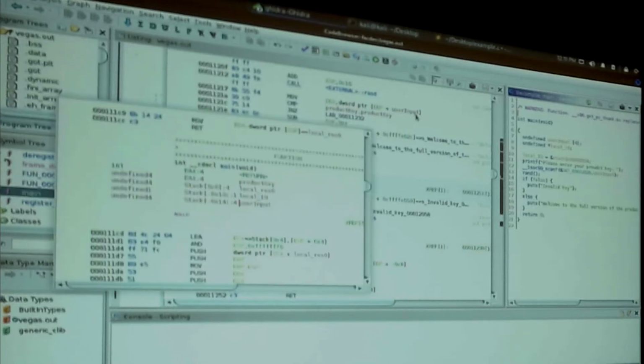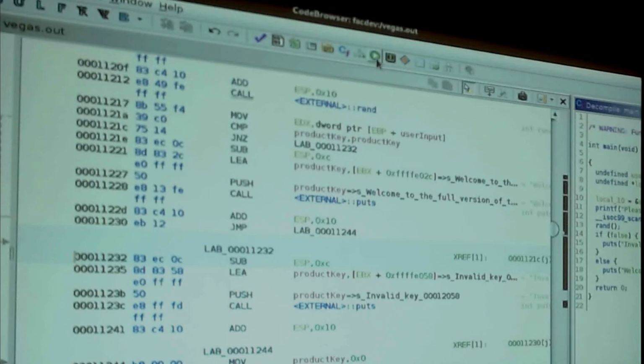So Ghidra has a pretty powerful scripting engine in it, and you can access it by hitting that green play button.